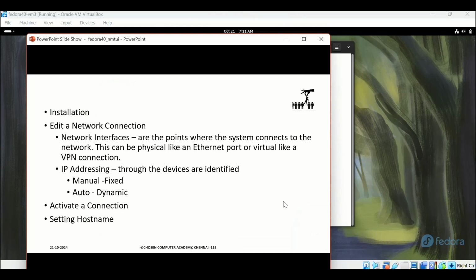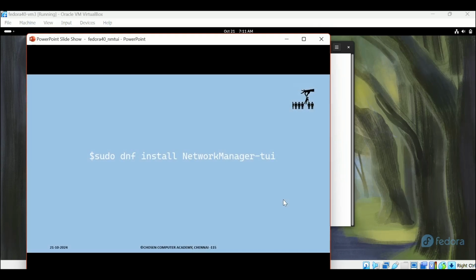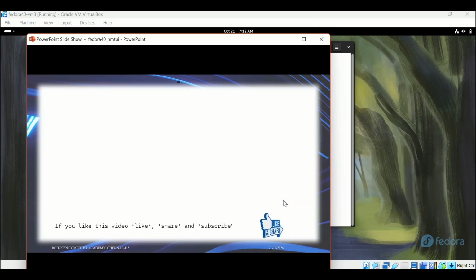It's a very short video, but it's very useful for making configuration changes in the network interfaces. So dnf install NetworkManager-tui is the command to install the package, and once you install it, you have to run sudo nmtui, and that's it. You're good to go.